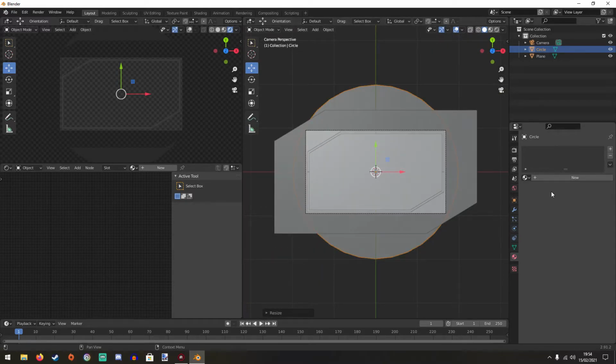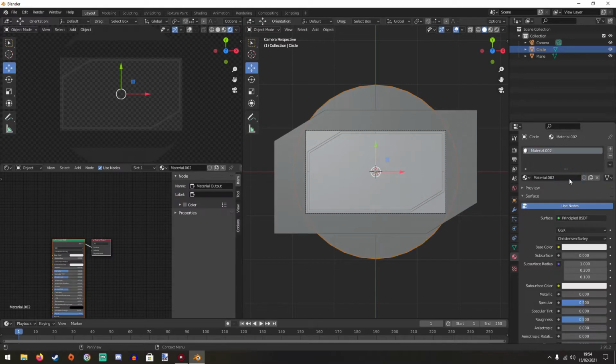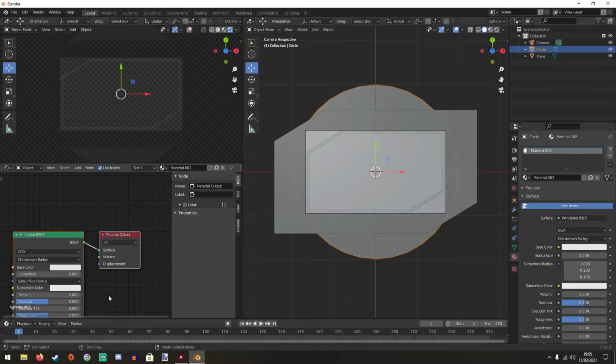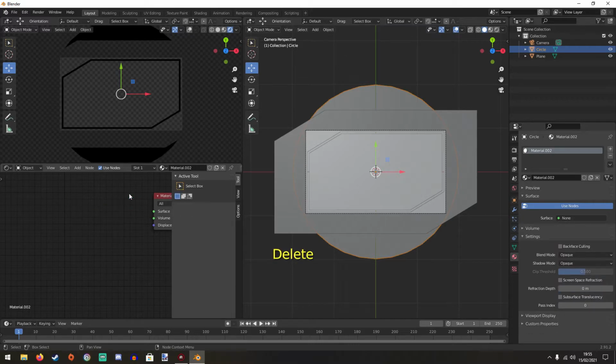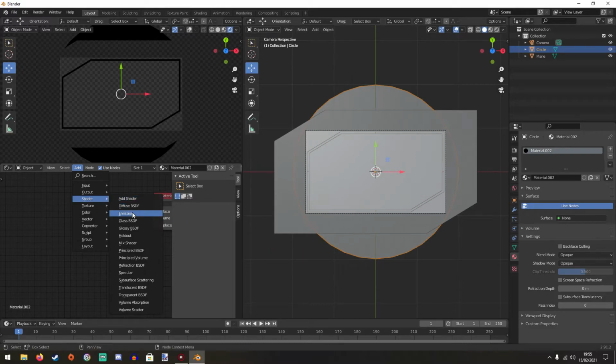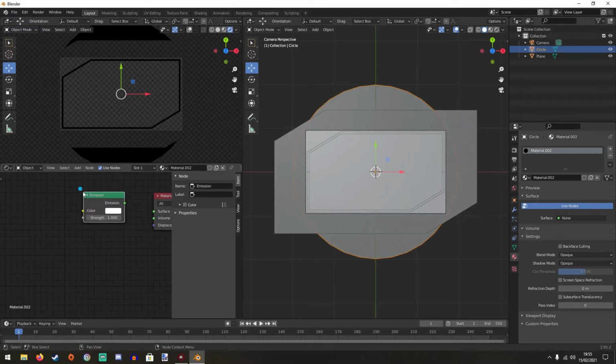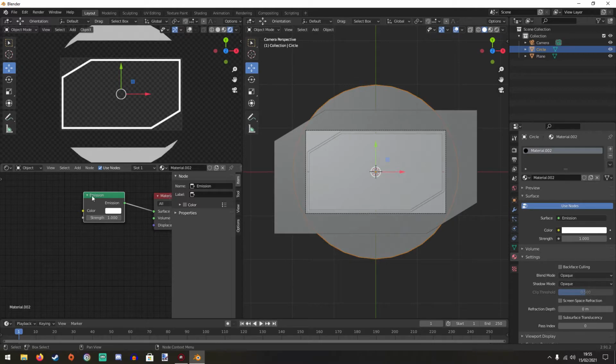In the material tab, click new. And now we're going to move over to the nodes. Zoom in. Select BSDF. Delete. Add. Shader. Emission. Click to place. Hold emission and pull over to surface.